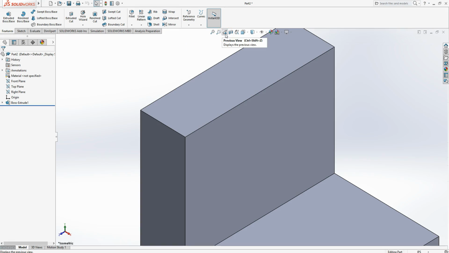You can go to previous view. So what was I looking at last? Section view, you can cut things away. Annotations, more on that later. Hide show items, you can change the appearance. Put this in a scene. And you can change the settings.